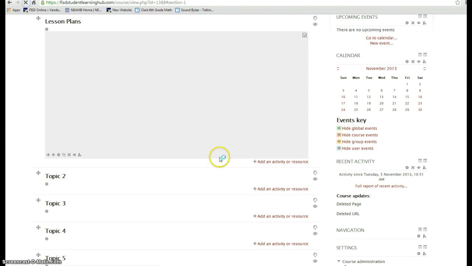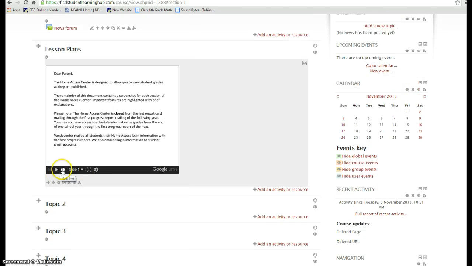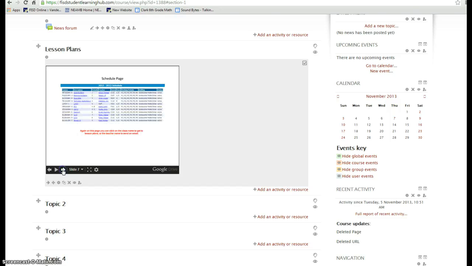And anytime you embed, you actually have to hit the refresh button. Okay, and then this is what that looks like. So then you can advance right through the slideshow right here.